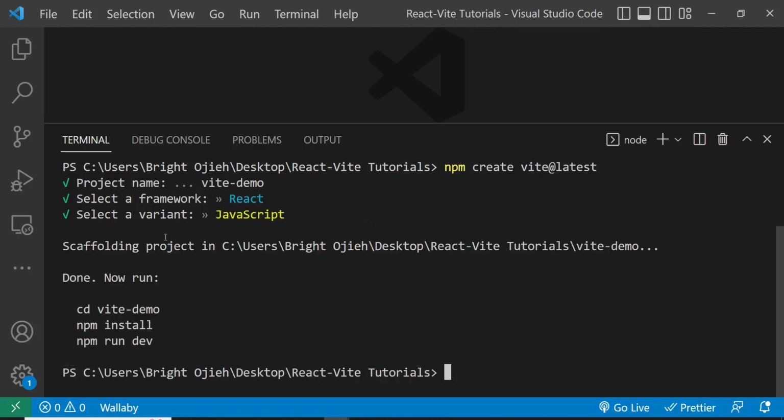And as you can see, it has shown me the next set of commands to run. First off, you need to cd into the vite-demo folder you just created. So I'll come here and say cd and then the name of the folder, vite hyphen demo. Hit enter on that and that's going to take us inside that folder.